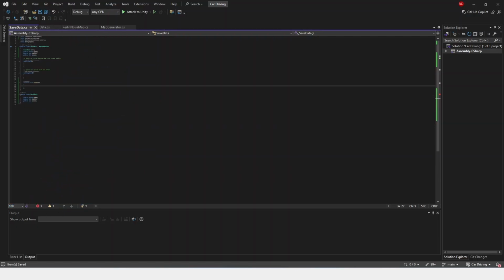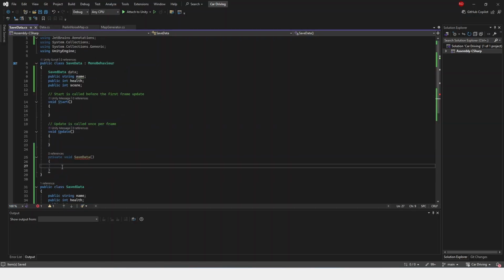Let me make this a bit bigger. Now, first I'm just going to do a debug.log and saved data, just so we know that this worked and this saves our data. And I'm getting an error because this save data and this save data are the same, so I'm just going to name this save player data instead.